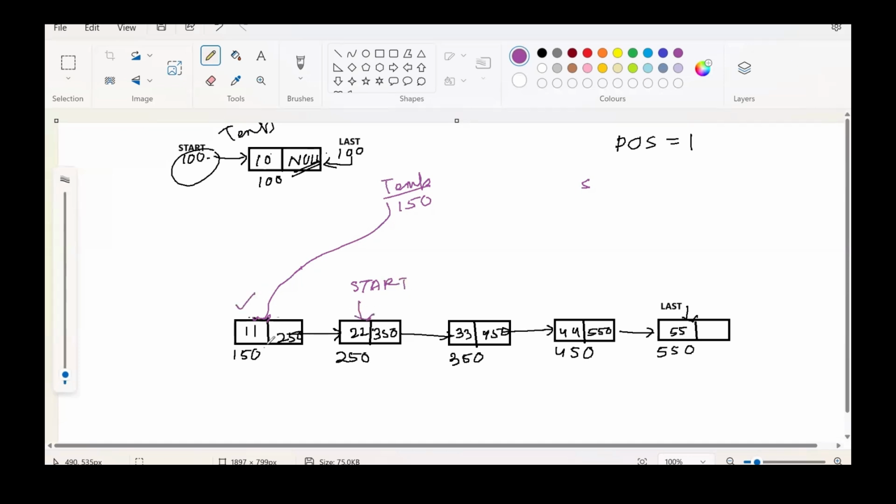Then we have to print the value of temp value, that is the 11 is going to be deleted. Then we have to release the memory. Once the release of the memory is done, now this is the starting node, this is the ending node. So this is the way we can delete the element from the position. If the position given is 1, we are able to delete.